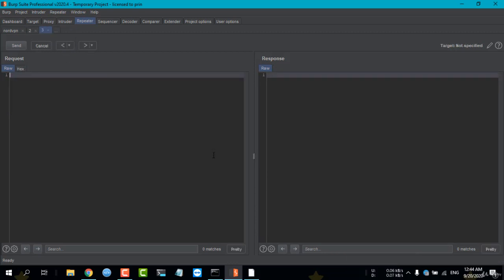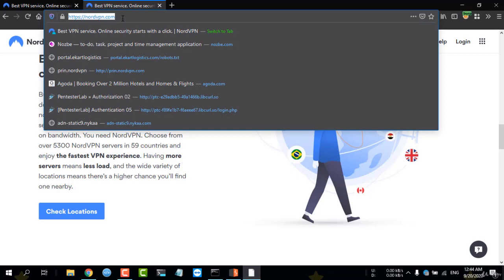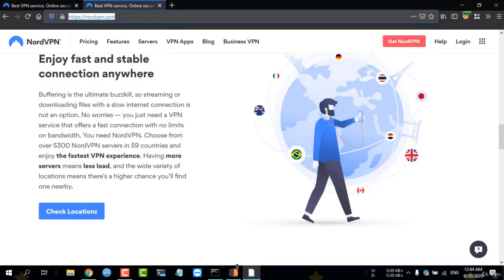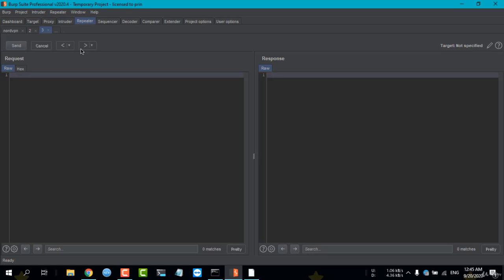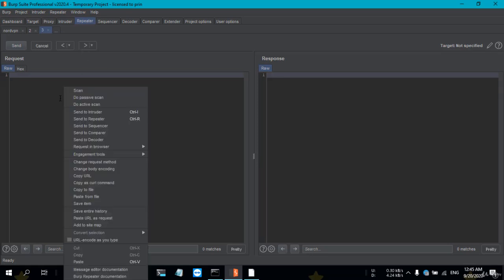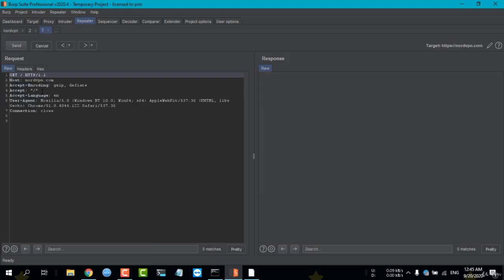Also, say I copy a URL, but I don't want to send it to the proxy and then to Repeater. What I can do is paste the URL as a request. As you can see, we got the URL as a request, but there are no cookies in it because we didn't add the cookies. In the proxy, the cookies generated system-wide will be collected there.